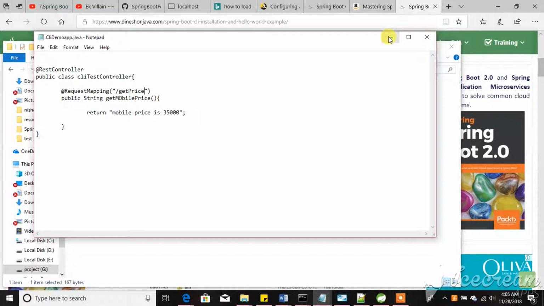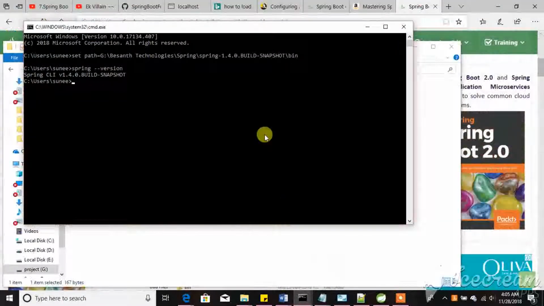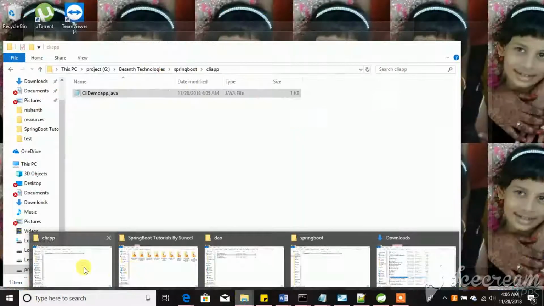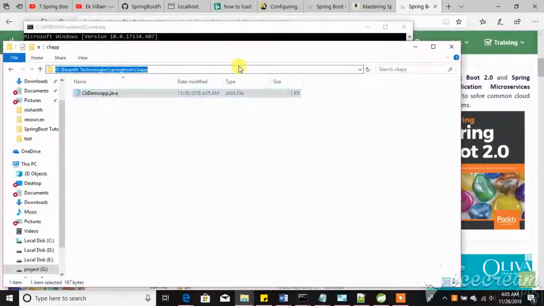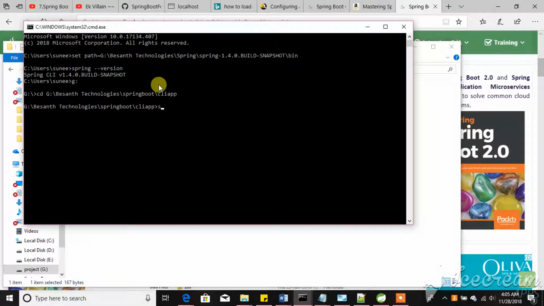Now we need to go to the command prompt here, and we need to copy the path of the CLI app, Control C. We need to do cd space, paste here. Now we need to run this class file. The command could be spring space run and the Java file, enter.